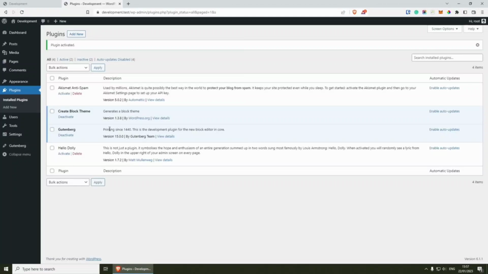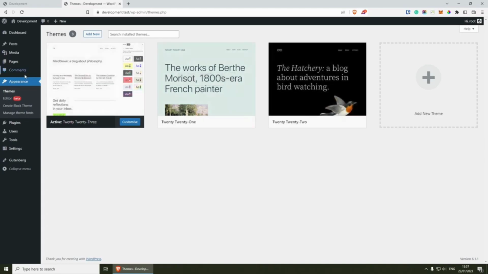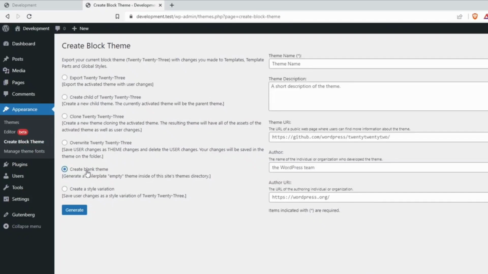Now the first thing that we need to do is go to appearance and then themes. From here, as you can see, these are the three themes that we have currently installed, and we need to create a new one with our block theme plugin. So if you go to appearance, create block theme, from here, you will see that we have a couple of options. For example, export 2023, create a child theme, clone, override, create blank theme, and create a style variation. For this tutorial, I'm going to be creating a blank theme.